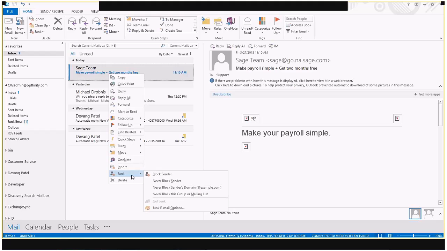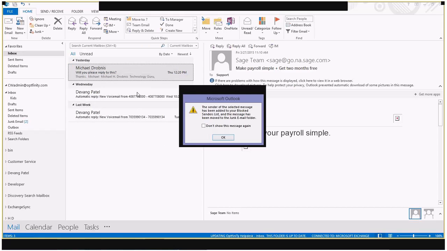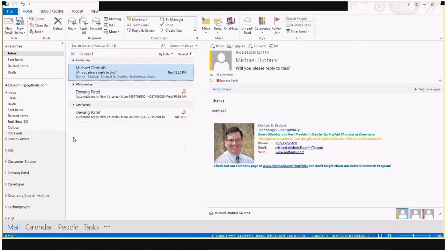But going back to this, say I want every message we get from Sage to go into junk mail. I'm going to click on junk, I'm going to click on block sender, and you'll notice not only did it disappear, but I get this little message, the sender has been moved to the junk email folder. I can say don't show this message again, or just hit OK. So I'm going to hit OK, and we'll go over to the junk email folder.